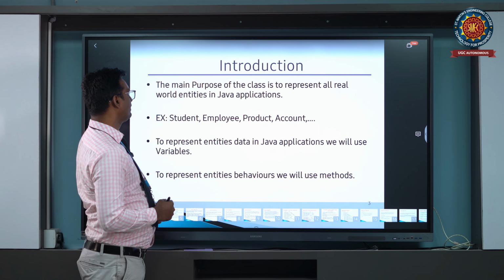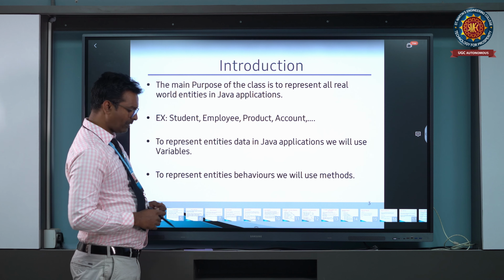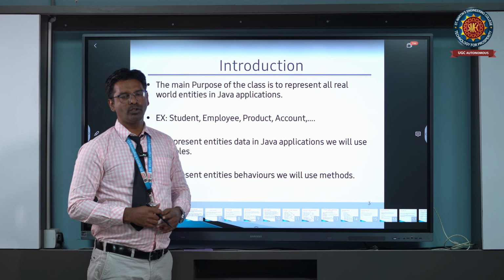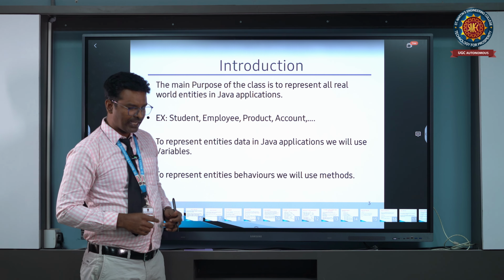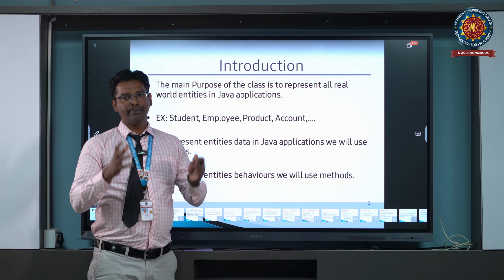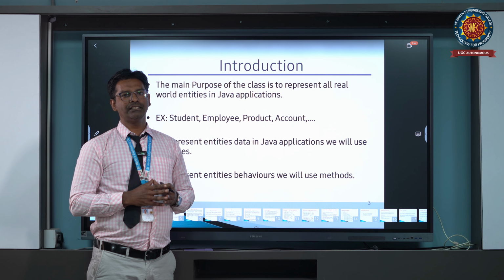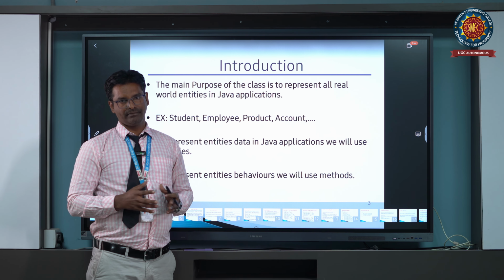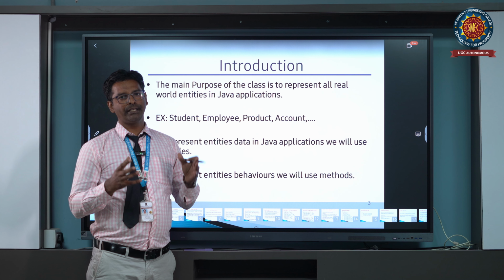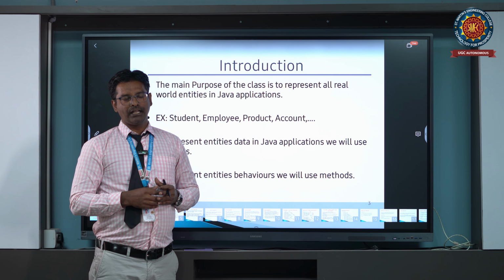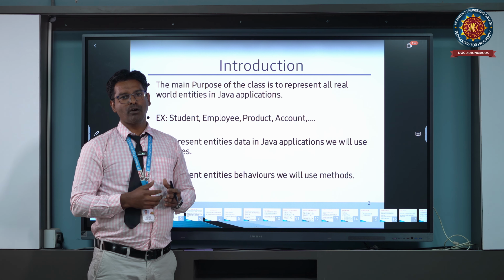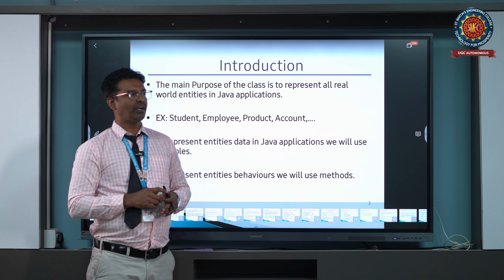So first, the definition of the class. The main purpose of the class is to represent the real-time entity. An entity is nothing but a template containing properties and attributes. Properties are nothing but data variables, so the data is taken in the form of variables, and behaviors are nothing but actions that are going to be performed in the application in the form of functions.